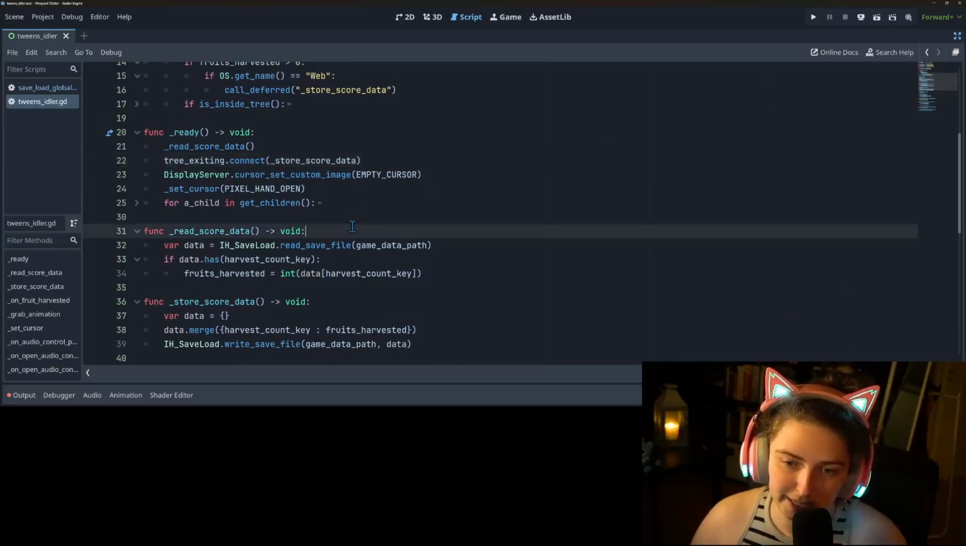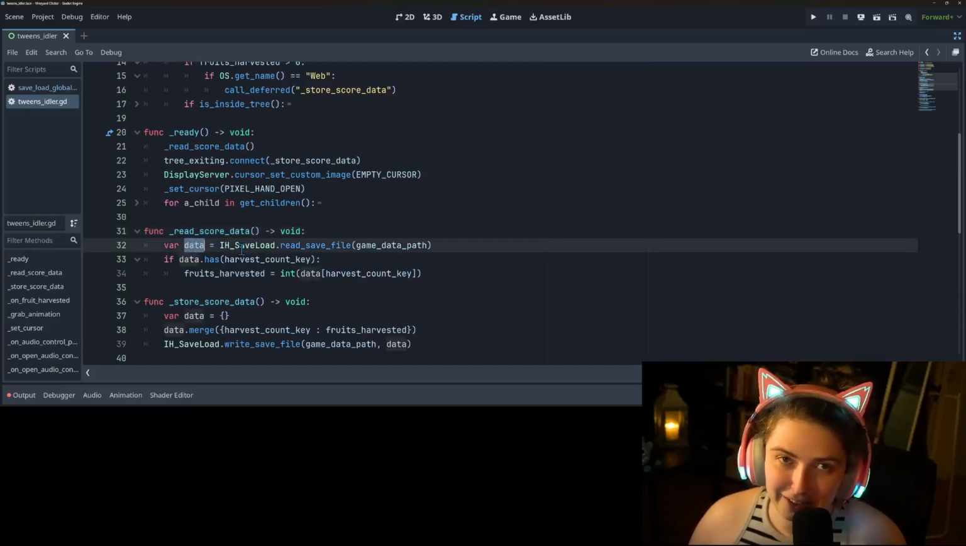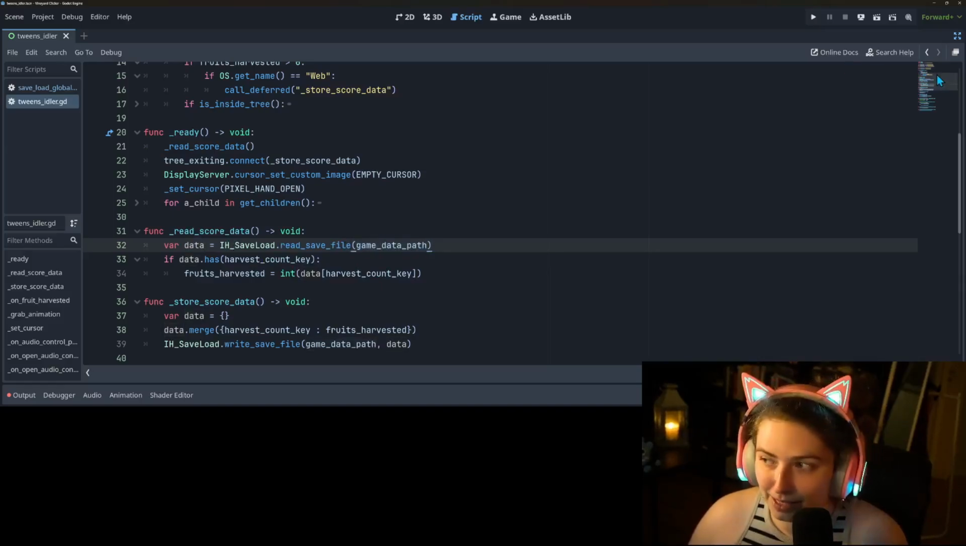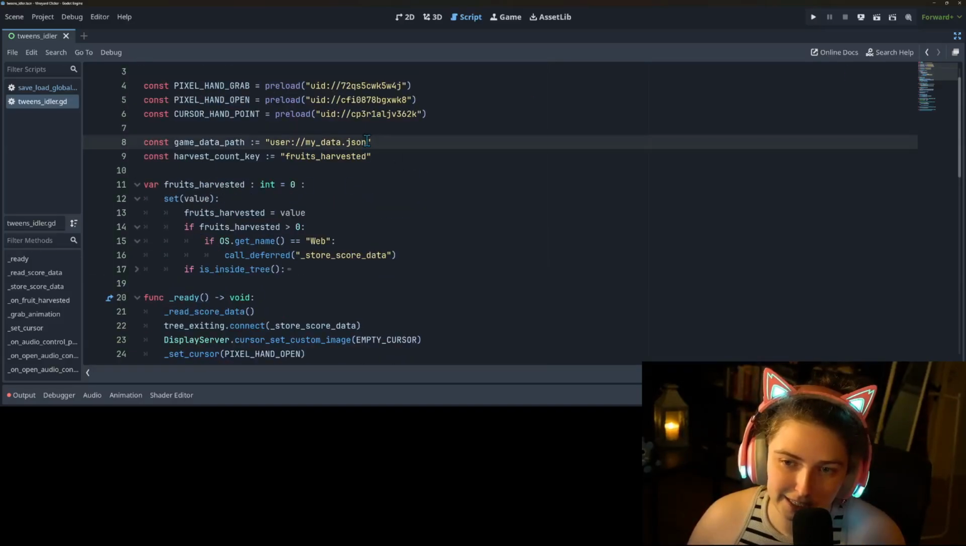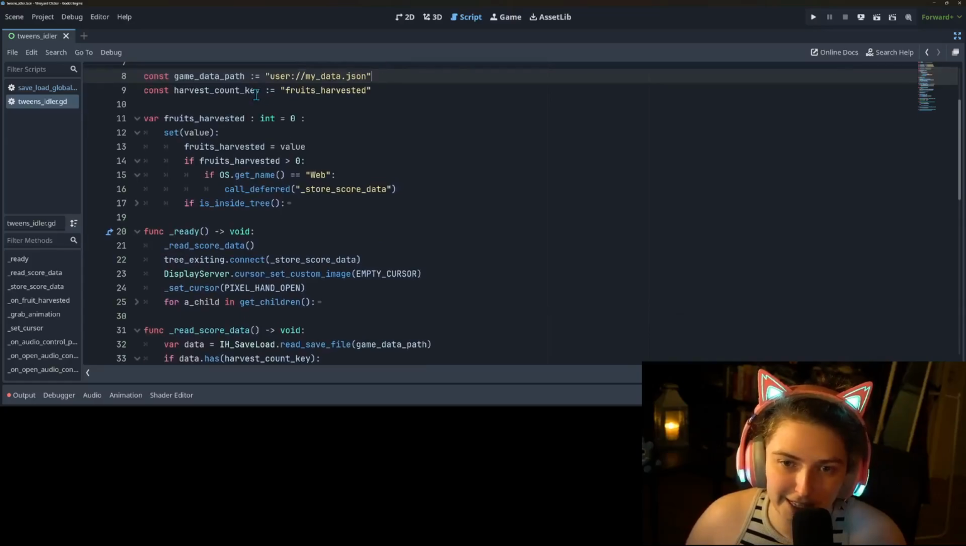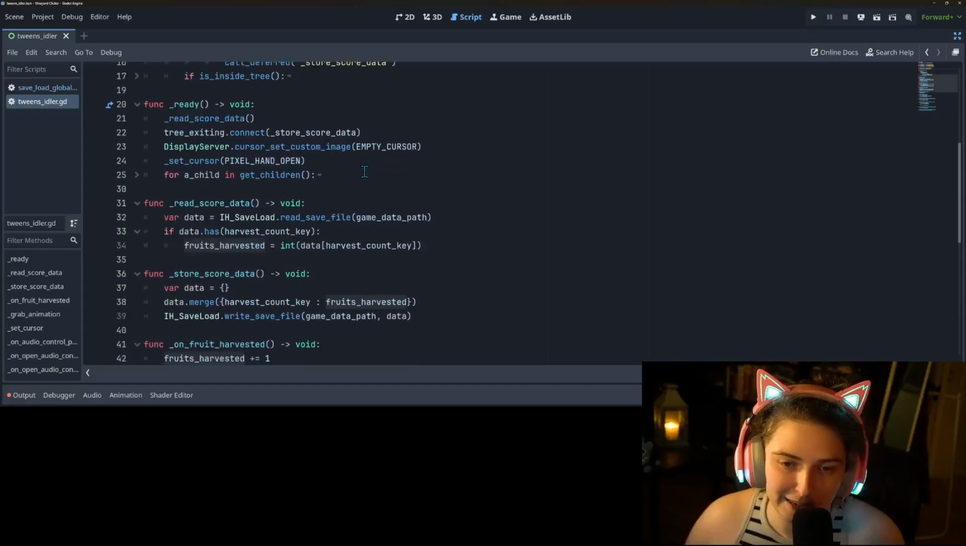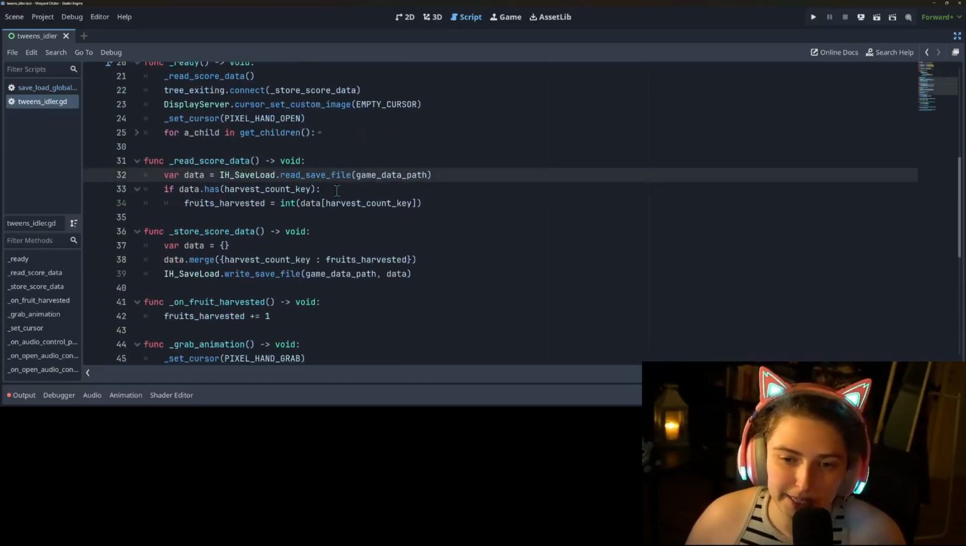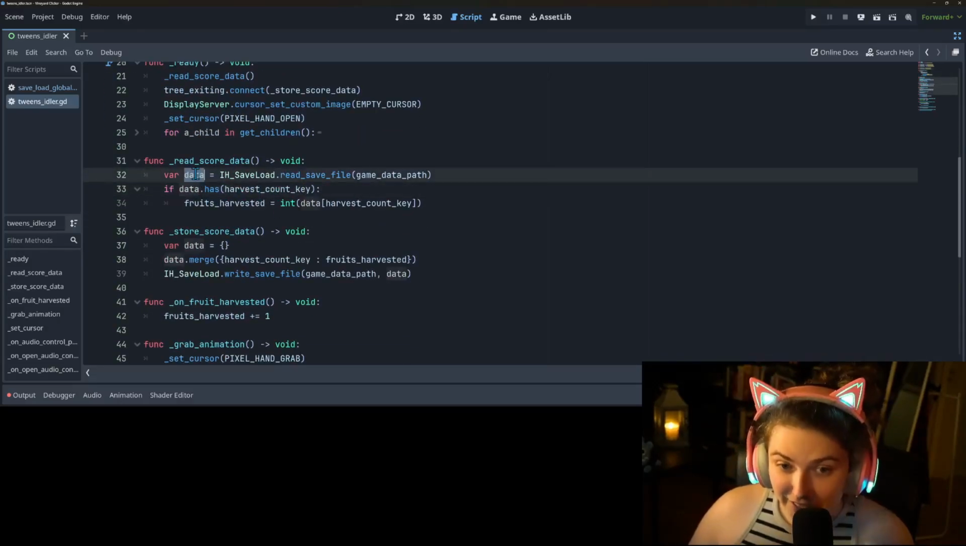So read score data, very interesting here. This is basically just getting a dictionary value called data that is the output of calling read save file on game data path. Game data path, which I defined up here, is just the path user://mydata.json. I will also point out we have harvest count key, which is just the string fruits harvested, because that's going to come up in a minute. So when we're reading the score data, we are getting this dictionary data from the file game data path.